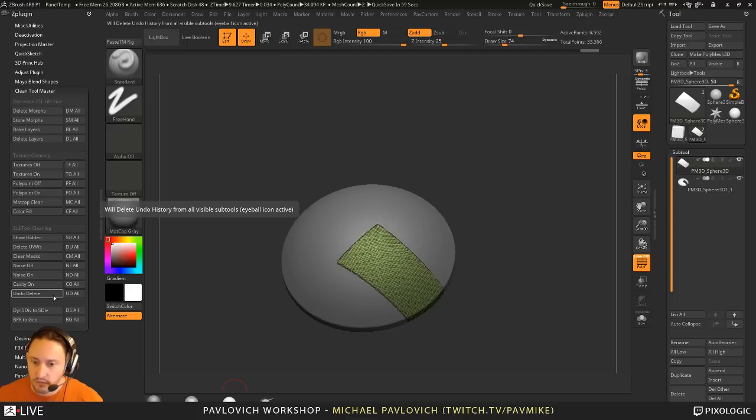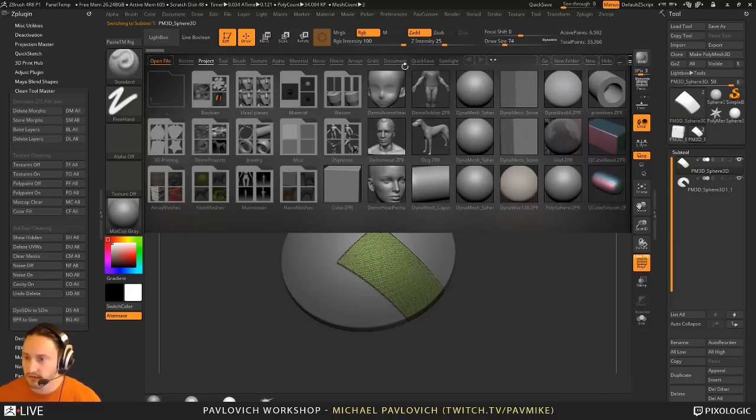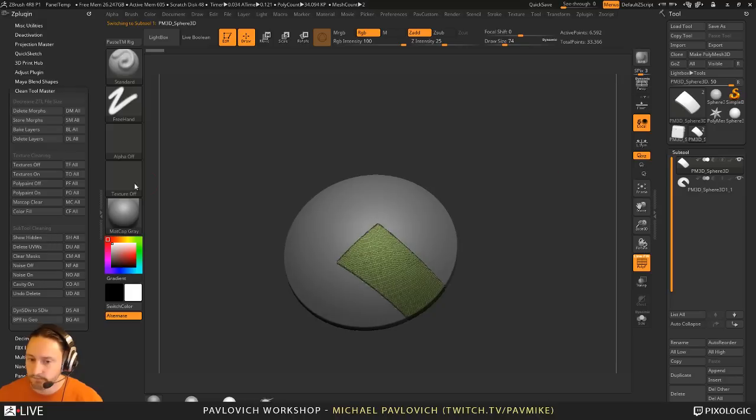Undo delete. So this will delete history from all visible, and this will undo history from all subtools. So if I just want to go through all my subtools and delete my undo history, I can just hit this one, and now you see both of these no longer have undo history. So instead of doing a quick save and loading up my quick save from my recent, I can just do that. So very useful, and you can throw these, paste TM rig from memory. Why is that there? Interesting.